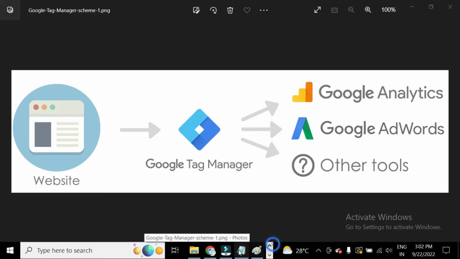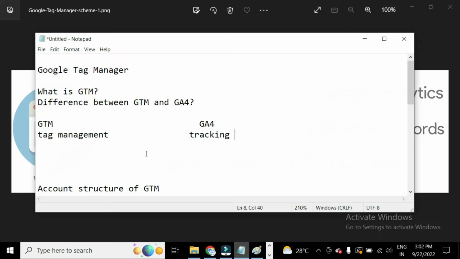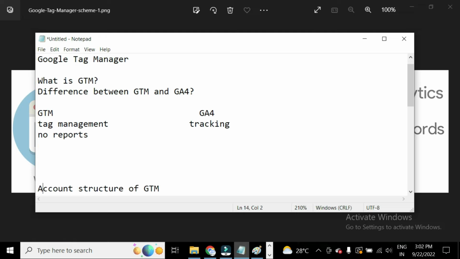Right. So this is the main difference, guys. GTM will not show you any reports, but Google Analytics will show you the reports. That's it. This is the main difference. So don't think that just because we are connecting the websites, now we can track things. No. It just manages the tags. That's it. It will not give you any tracking at all.